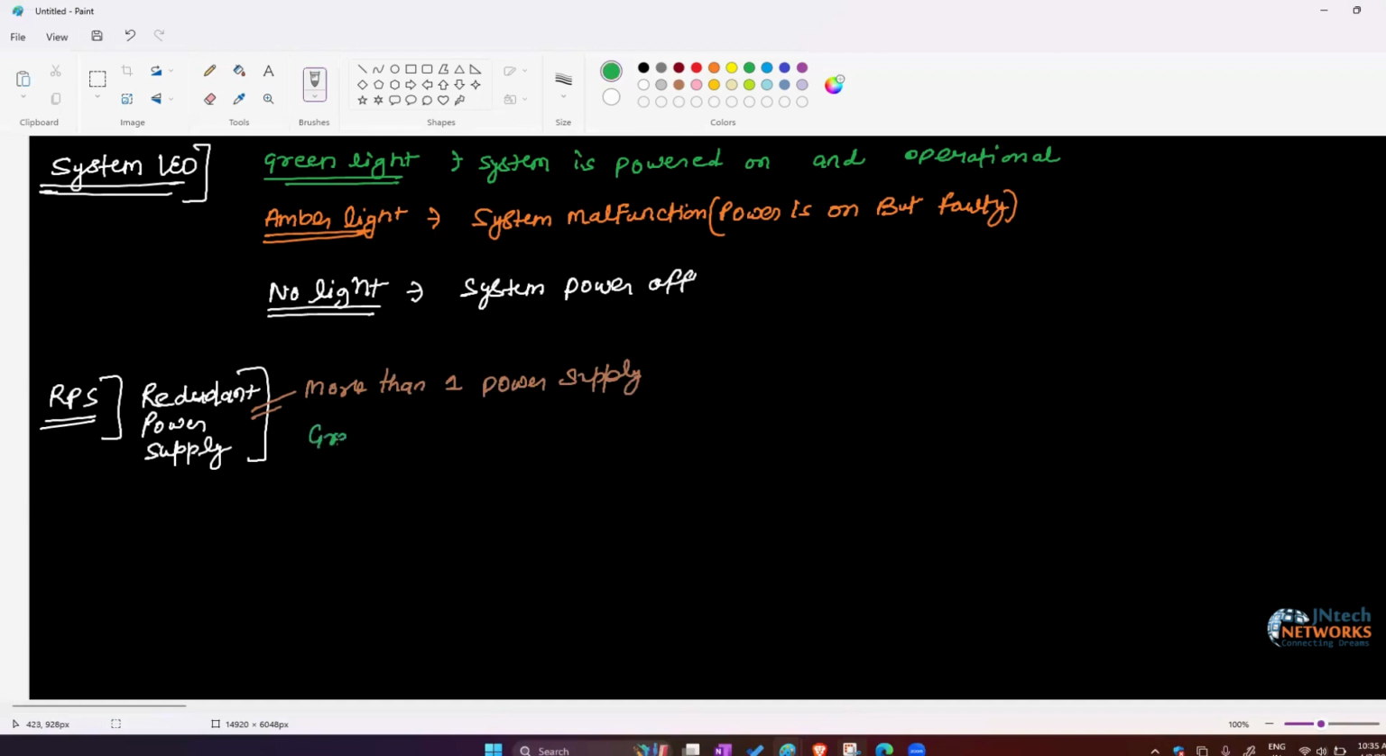Now one more thing. If you are getting a green light, the redundant power supply is operational. It's running. Clear? Now, sometimes we are getting an amber color light.